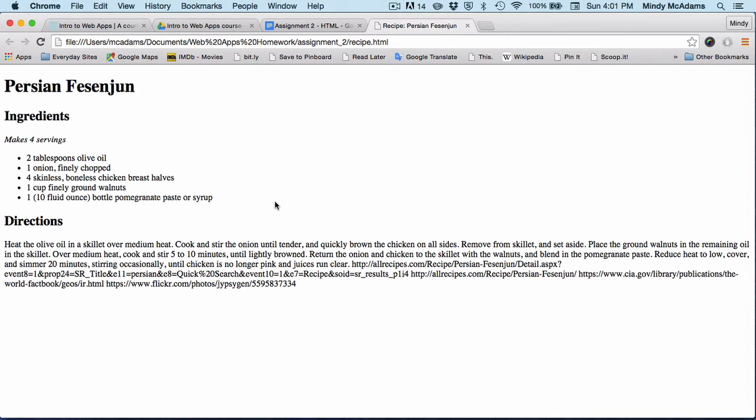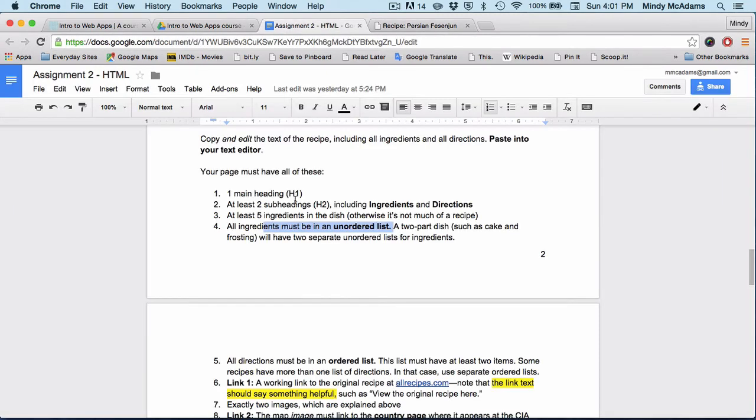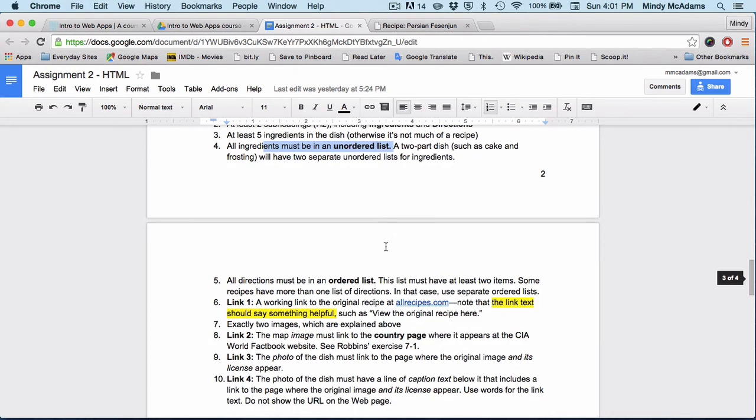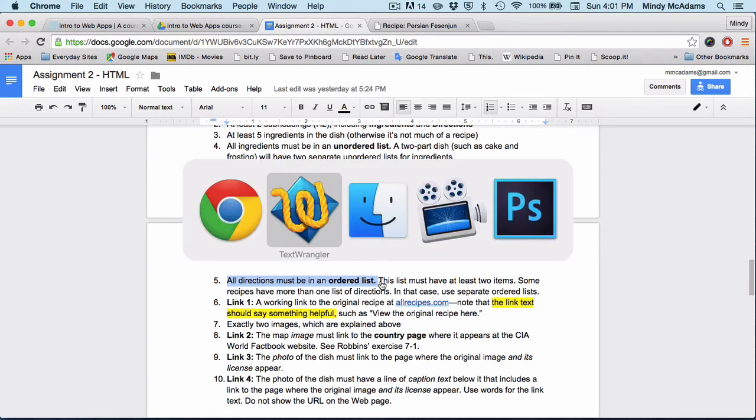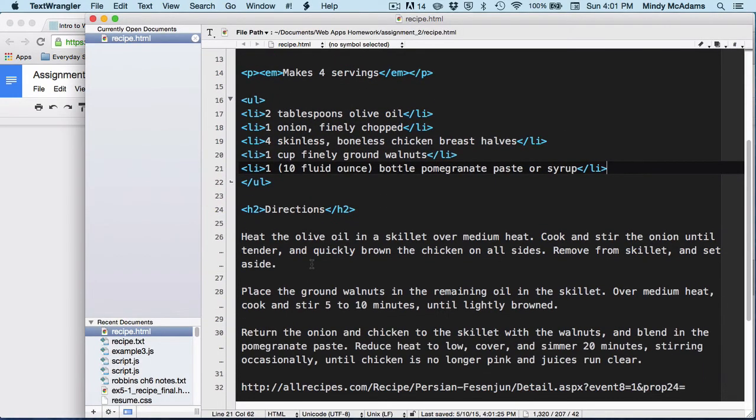Now, the bullets, Robbins mentions that you can take those off. Don't worry about doing that yet. We will do that a lot later, but the bullets, just leave them there, they're fine. Directions, we need what kind of list for our directions? What do our instructions tell us? All directions must be in an ordered list. That is a different kind of list, also discussed by Robbins.